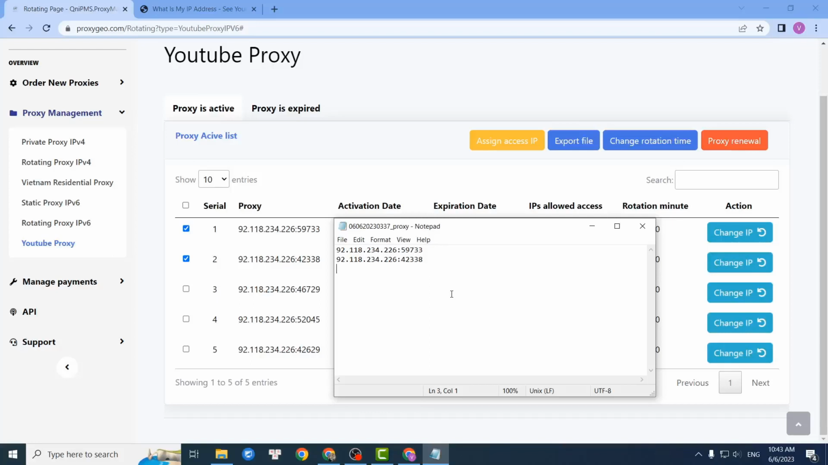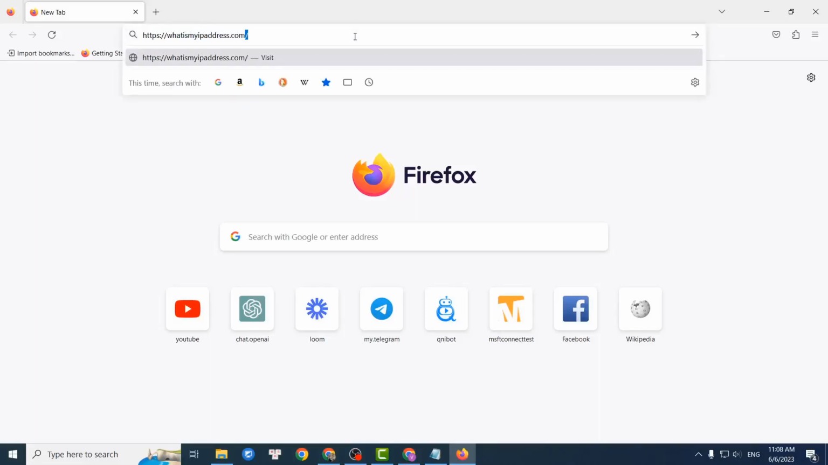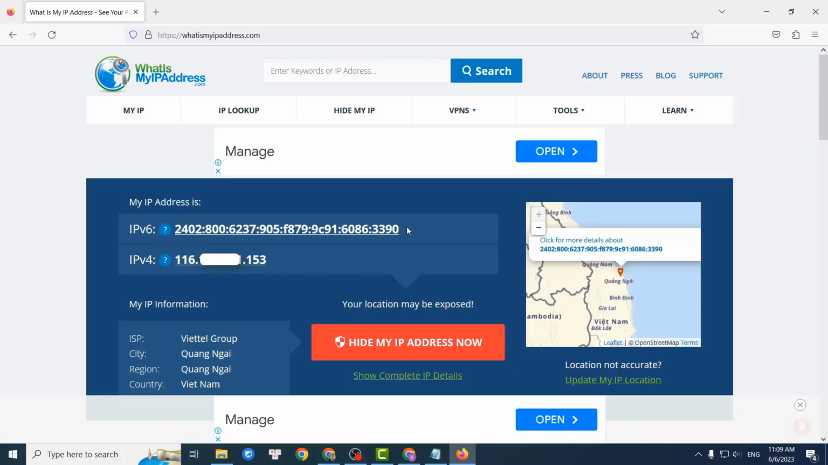After exporting proxy files, now I instruct you to use these proxy on Firefox browser. You open Firefox browser, then visit whatismyipaddress.com. And this is the IPv6 here.